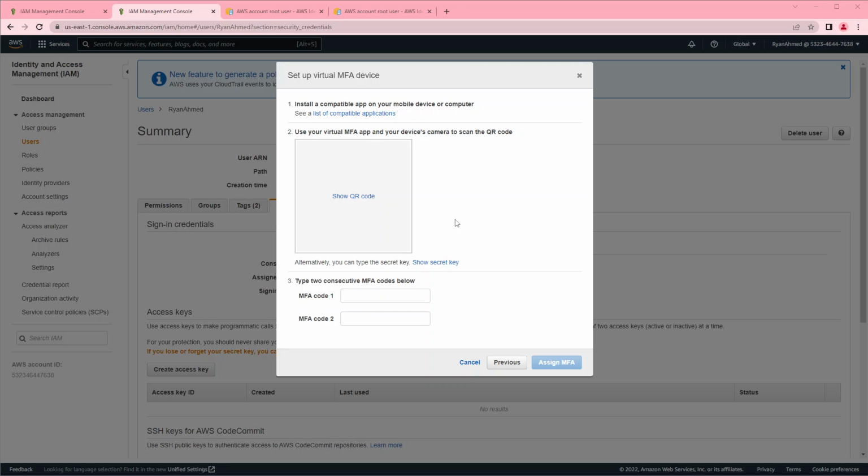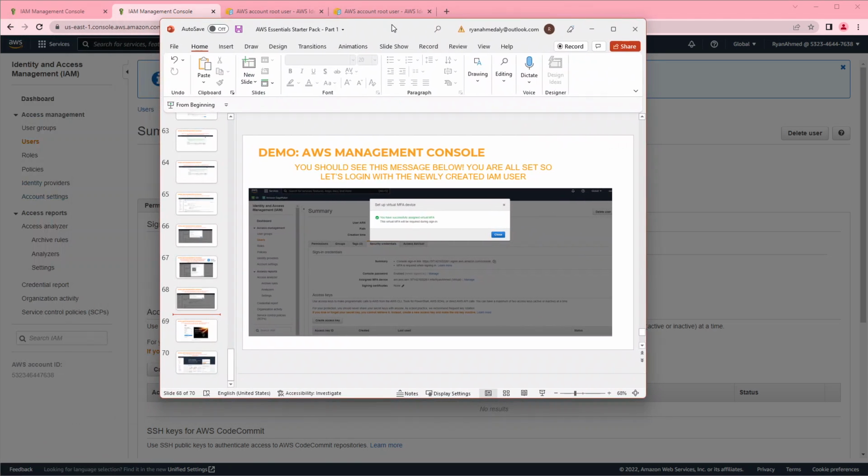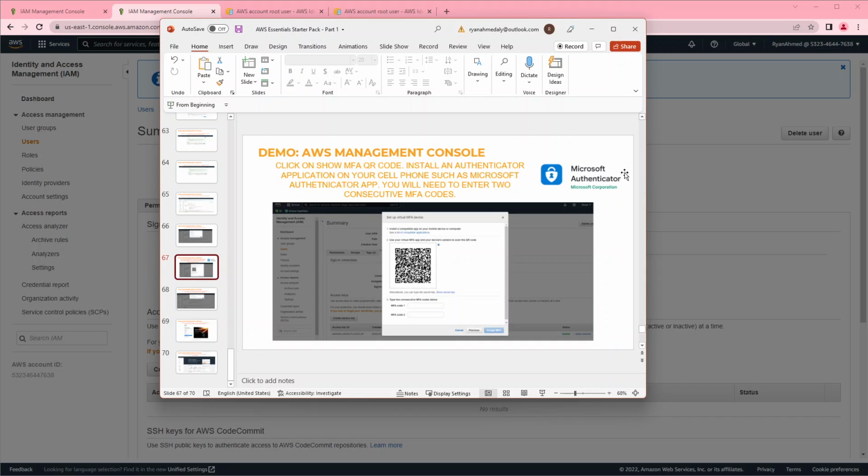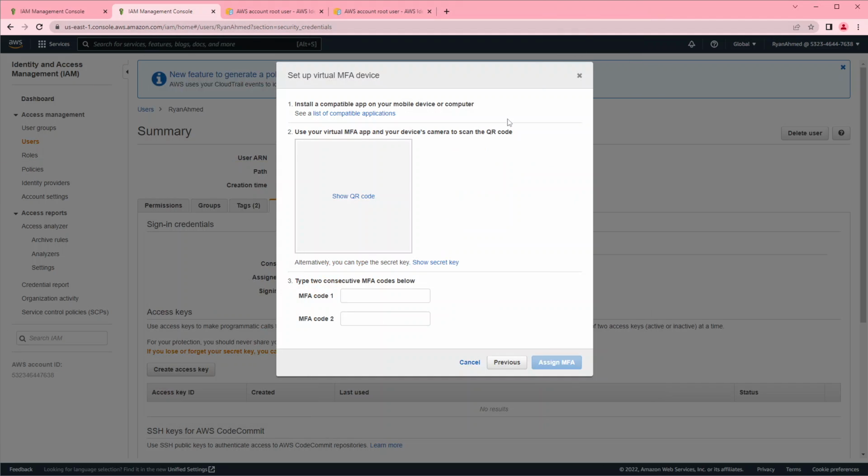I took a snapshot of the app that I strongly recommend that you use. This is simply the Microsoft Authenticator. This should be the logo here, or the sign that you would need to download. So you will need to download that on your phone. And then you say show QR code. With your cell phone, you scan this screen, this MFA QR code. And then you need to enter here the two codes consecutively.